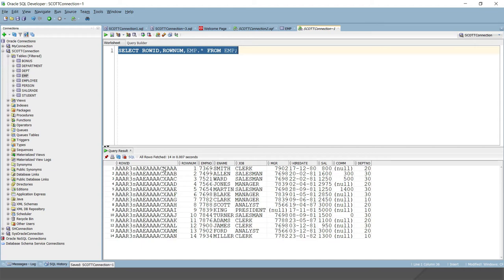ROWID is a string of length 18 characters, and this is the hexadecimal equivalent. ROWID is a pseudo column in a table which stores and returns the row address in hexadecimal format. So basically this is the physical address of this row. The row is going to be stored on the hard disk, in the database, and this is its physical address, represented in hexadecimal.